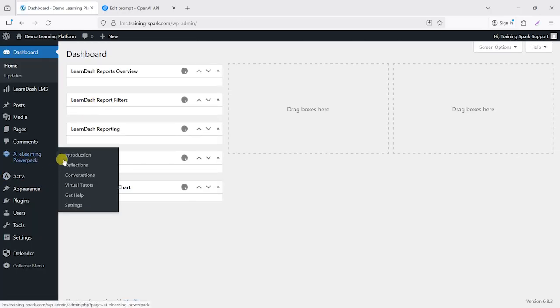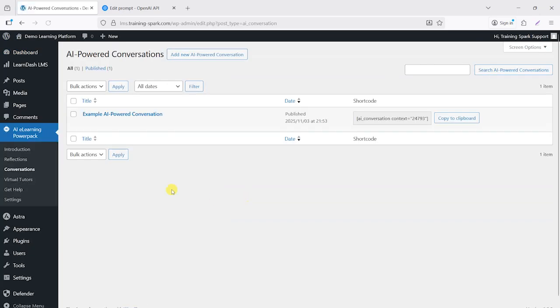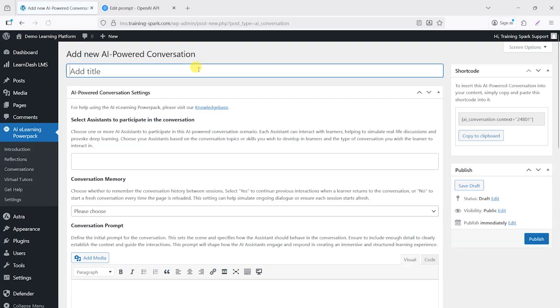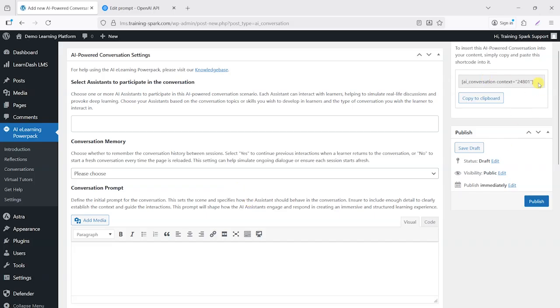So that's our first conversation we've got set up there, and then naturally you could use that to create a brand new one. So if we go back to AI Powerpack and then conversations, we just use this example one, but if you want to create a new one, all we do is click Add New AI-Powered Conversation. This one could have a different title, it could have different assistants participating in it, and all the options here. And what it will do is generate a new shortcode, which we can copy into a different page, and we have an entirely new conversation. So you can have lots of different conversations with lots of different assistants all set up on your platform.